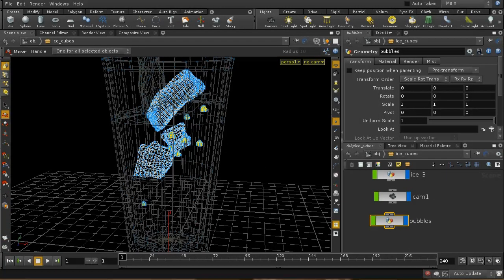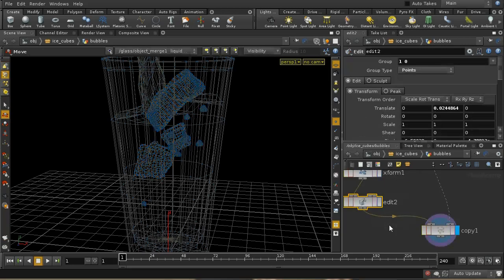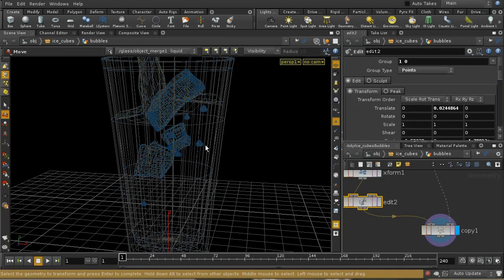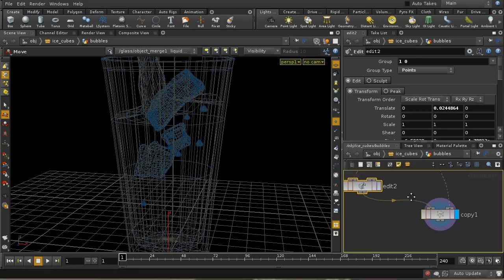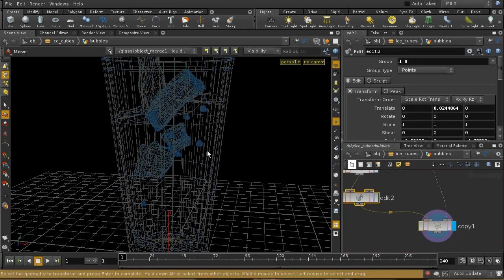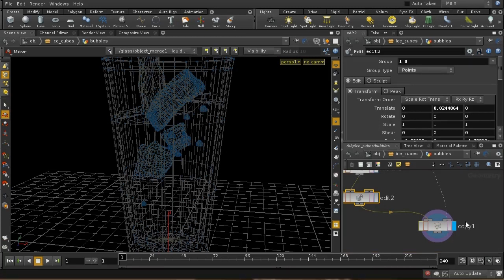Okay. And this is an example of how powerful Houdini is, because we're not having to place them and create them manually. Houdini is doing all the work for us. But there is a problem with these, which is they're all facing more or less in the same direction. And I think we need to change that.